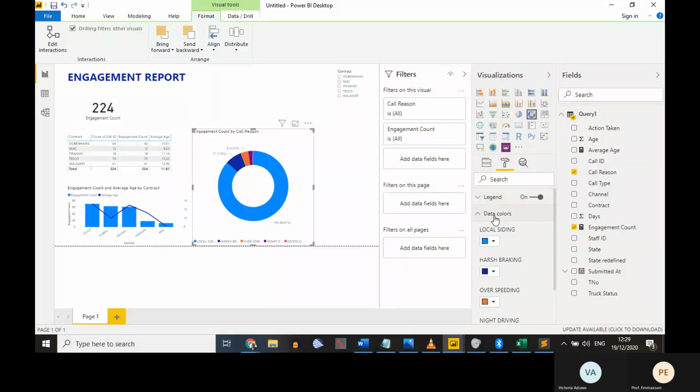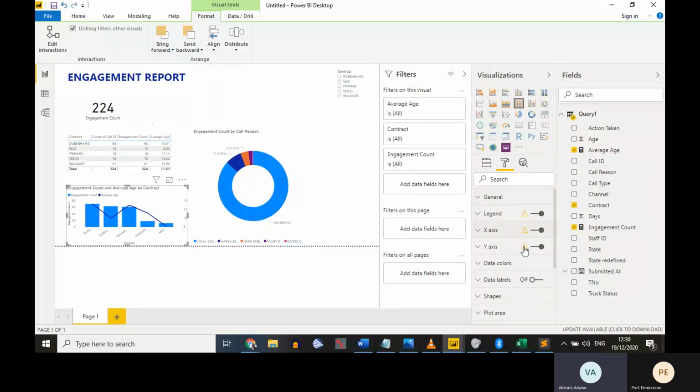I can format each of the core reasons if I want to. If I want to put values, these values I can format them. I can go through all of this and change the format on them. I can just select any visual and change it.